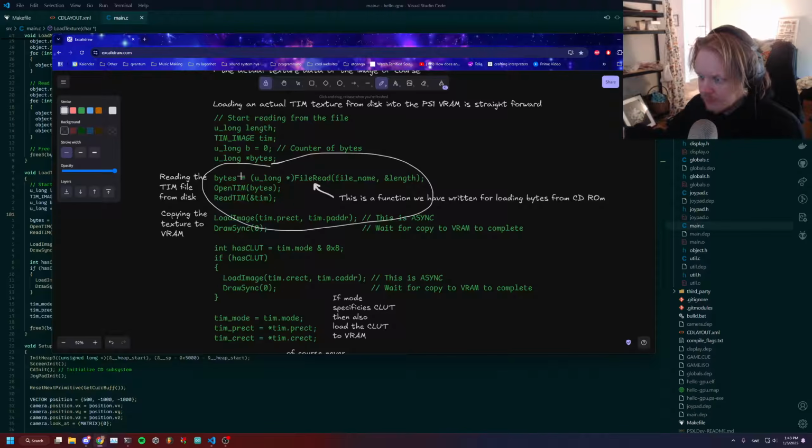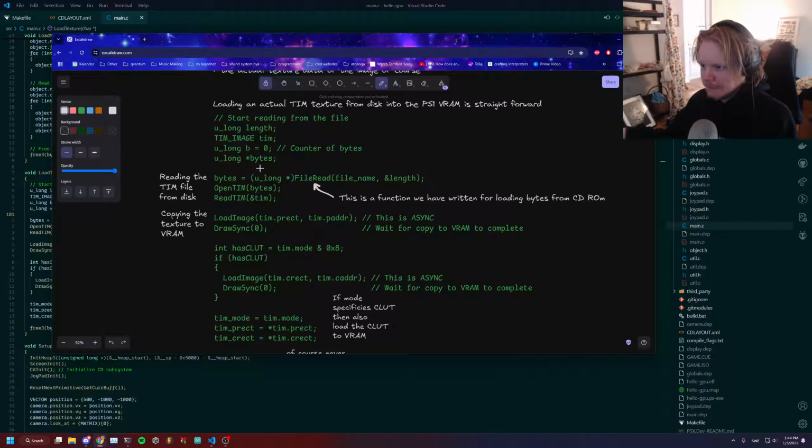Because we don't know how large it is, it will be stored in the RAM, in the heap data structure. And the PSYQ framework provides functions for taking the bytes and interpreting them as the TIM file format. So given the bytes for the texture, we do open TIM. And then you do read TIM, which will use the information from this line into the TIM data structure.